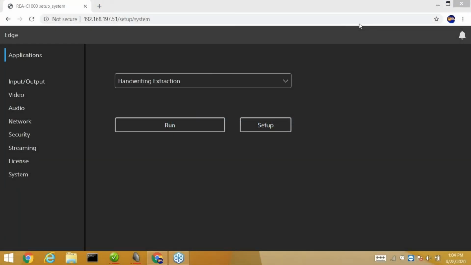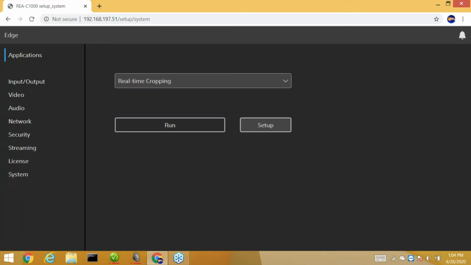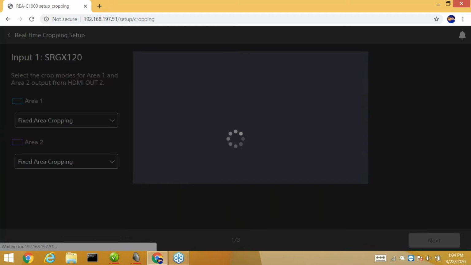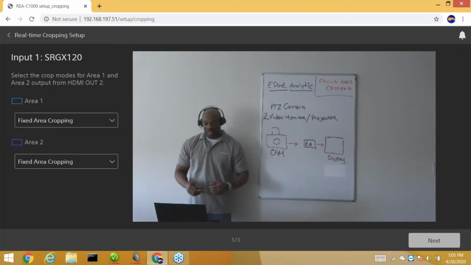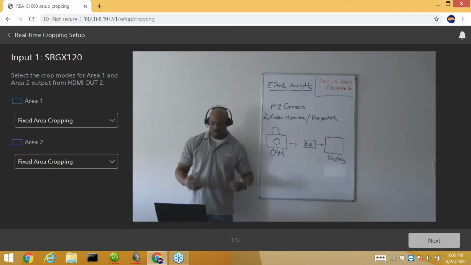So the first thing you'll want to do is browse to the IP address of your Edge Analytics device. Select your application, real-time cropping, and then we're going to hit setup. This will bring you to a preview screen of what the camera is actually looking at, whether it's going to be a stage. Right now, we're looking at the whiteboard, we're looking at myself.